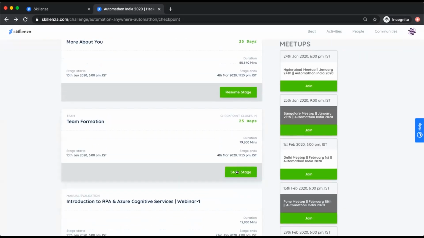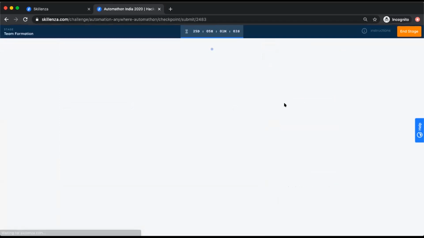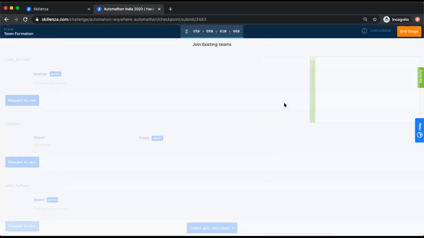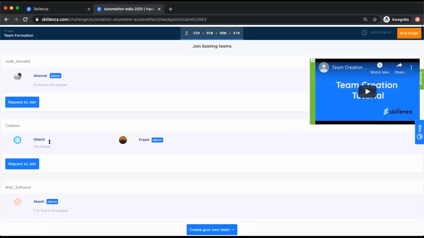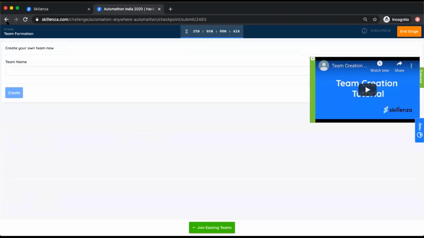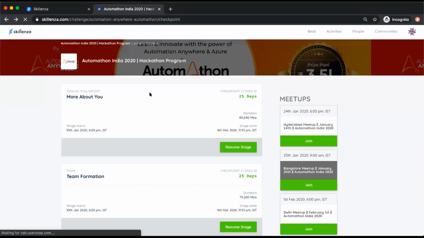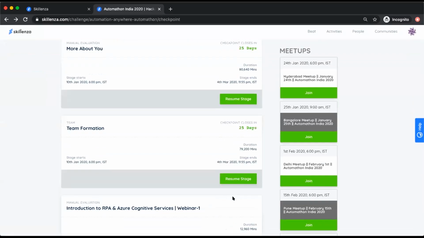And once you start, over the team formation stage, you will be able to send out requests to other teams where you can ask them if you're interested to join their particular team. So I can request any of these teams, or if I want to create my own team, I can just click on this particular button and I give a team name, and yes, I can create my own team. Apart from that, there's also another option in the team formation stage where you can send out invites to specific people if you want them to join your team. So that can also be done in the team formation stage.